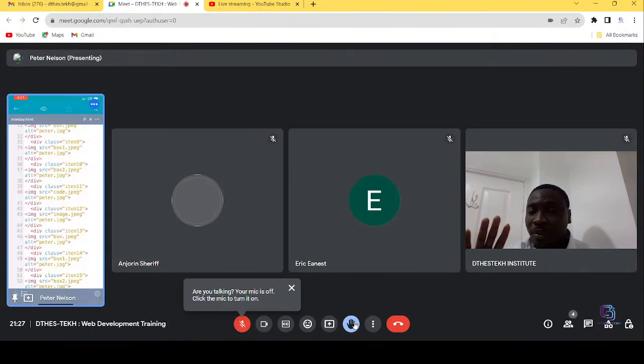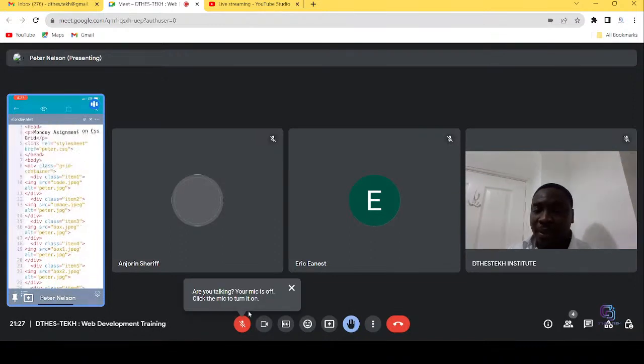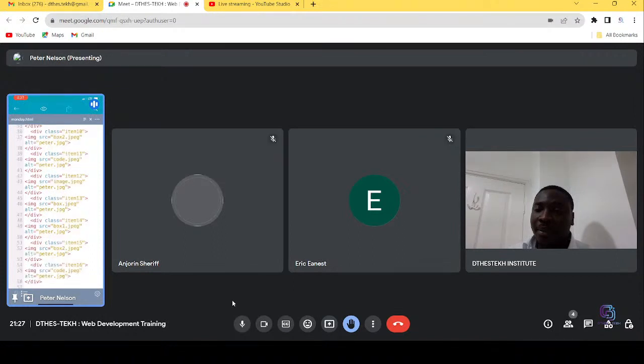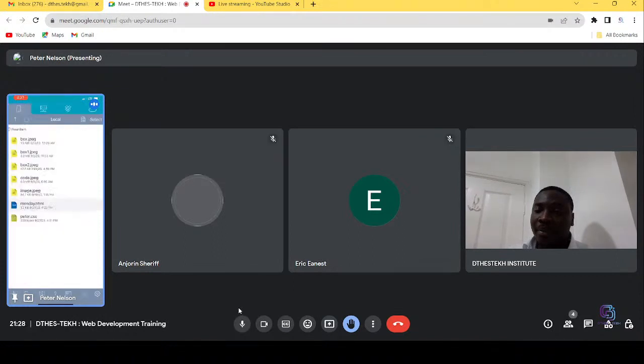Can you explain it again? Line 9 and 10 till line 55. So I used 4 different images. Let me show you my images. These are all the images I used: box.jpg, box1.jpg, box2.